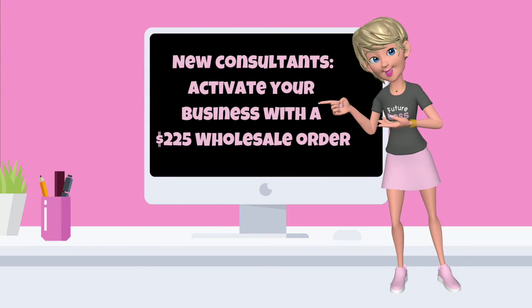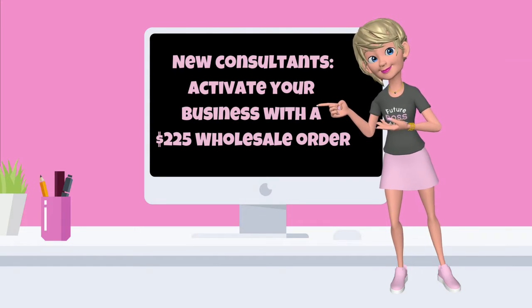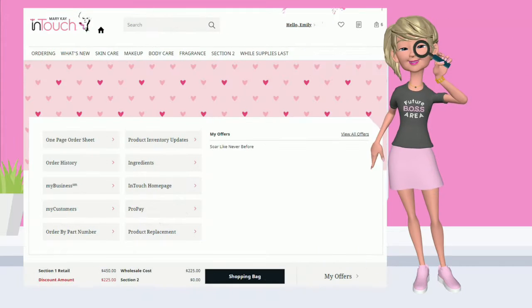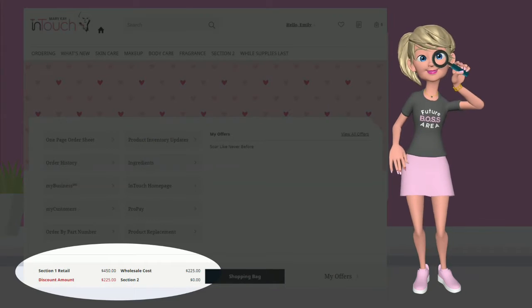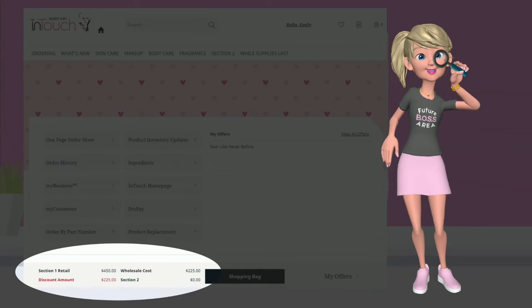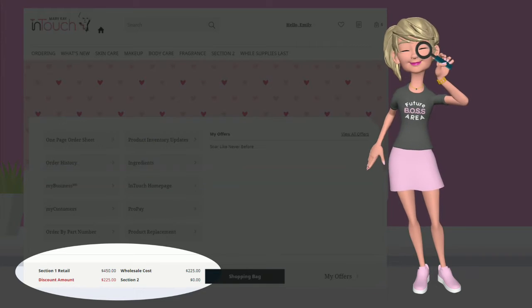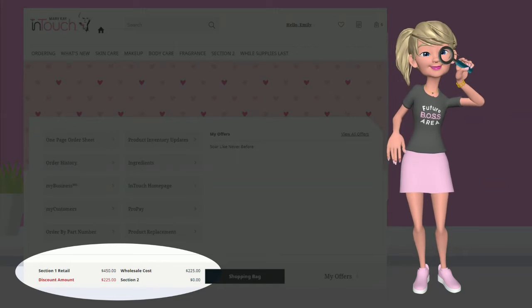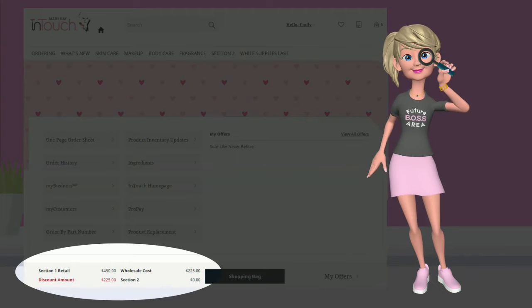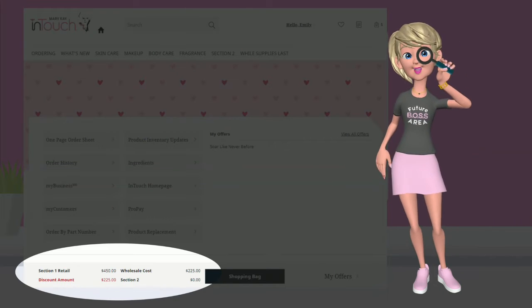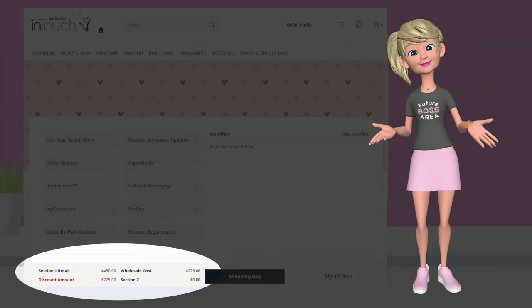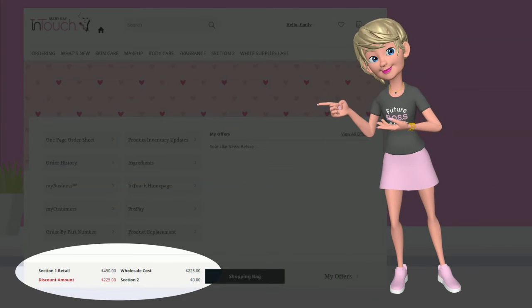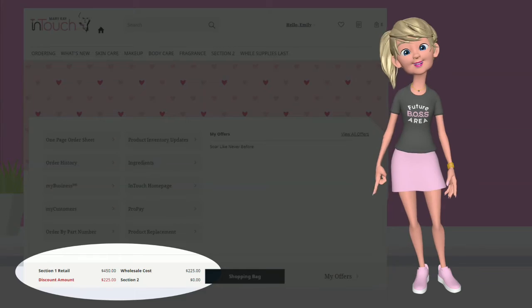So if you are a new consultant or an inactive consultant, it is important that when you are ordering from marykaintouch.com that you make sure that your retail is $450 and your wholesale is at least $225, and it will show the discount. If you order less than $225 wholesale, $450 retail, you will pay full price and you cannot change it with the company. So make sure that the wholesale and retail say $225 or more and $450 retail or more.